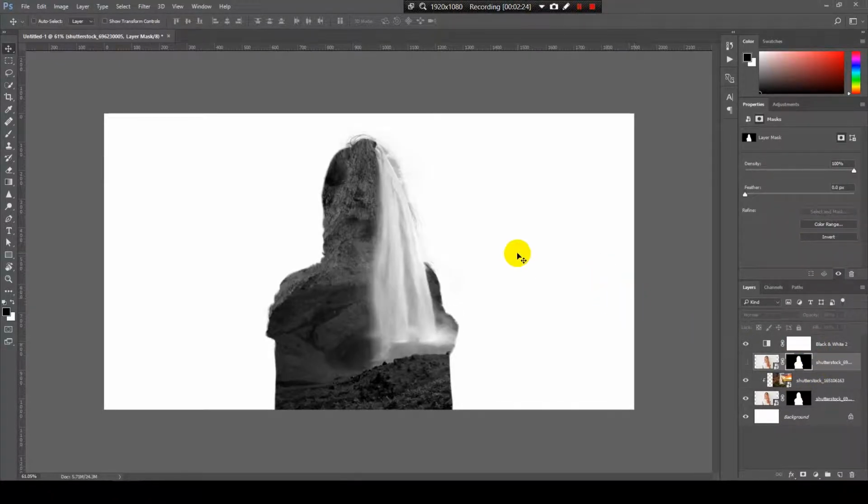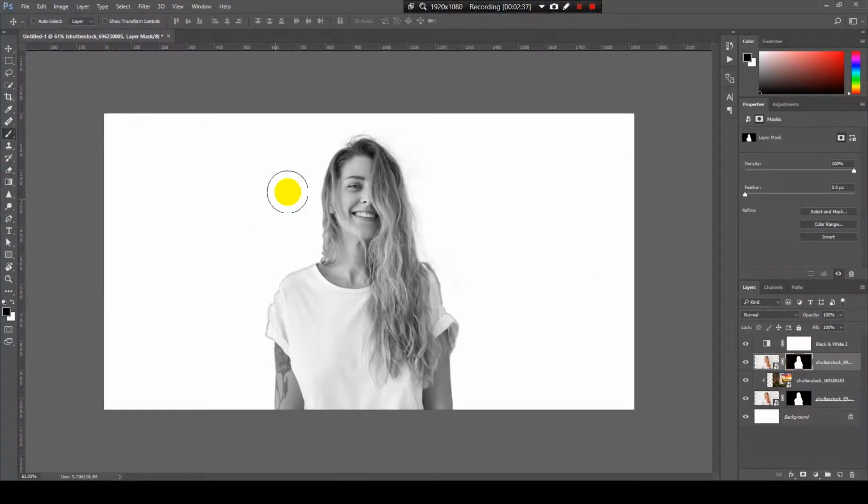Now I will try to make different areas visible, like her face and her shoulder. And here I will try to combine her hair with the waterfall. For that I need to hide everything from here.